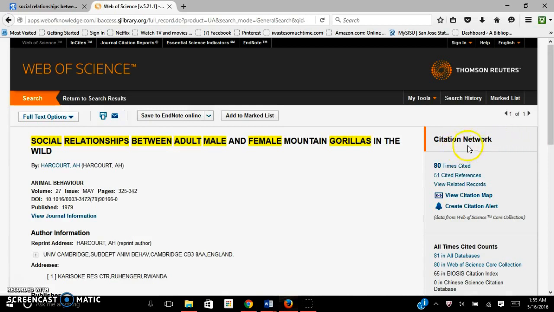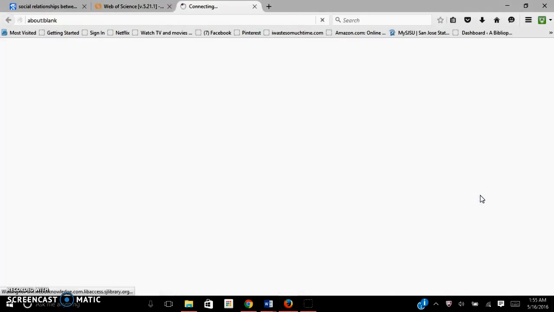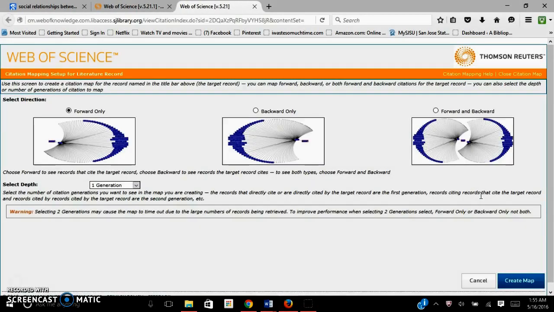On the right, we see a menu titled Citation Network. The number of times cited will take you to articles that have cited the selected article, while cited references will take you to a list of articles listed in the selected article's bibliography. Click on View Citation Map in order to begin the citation mapping process.